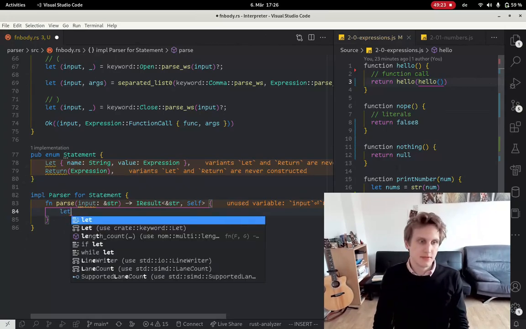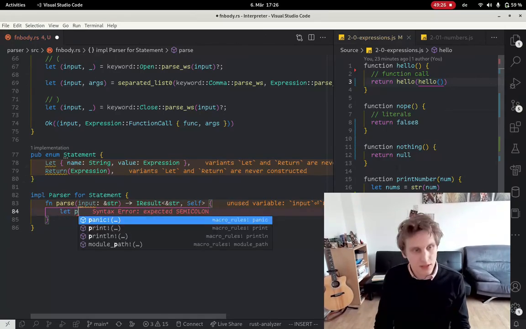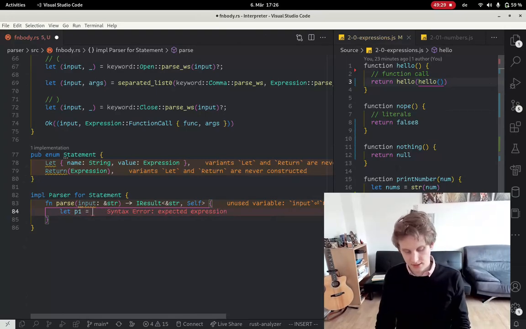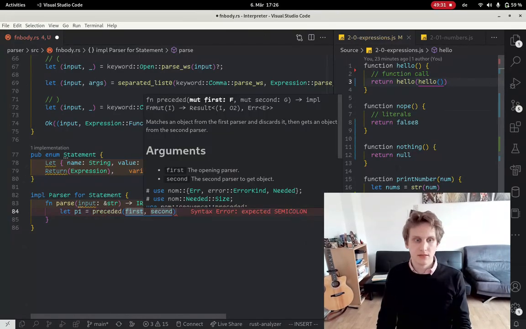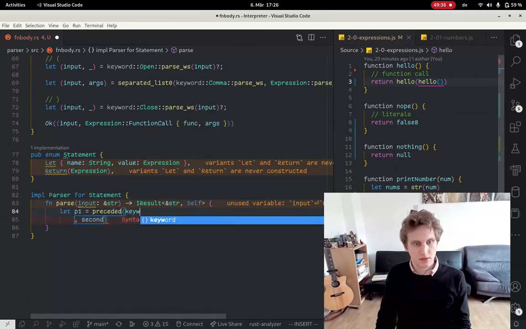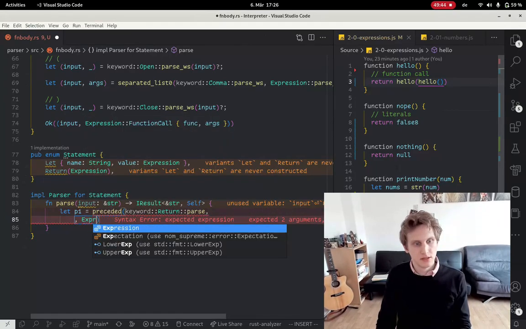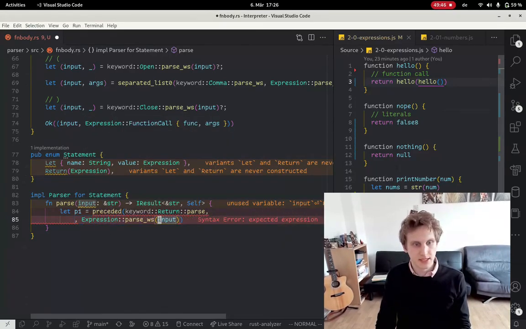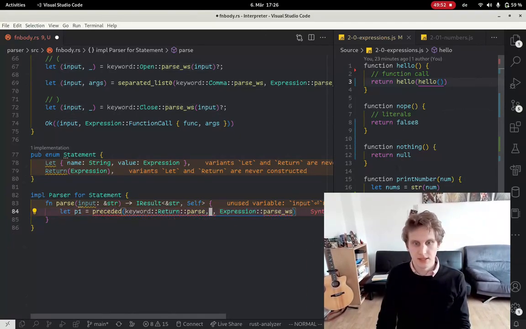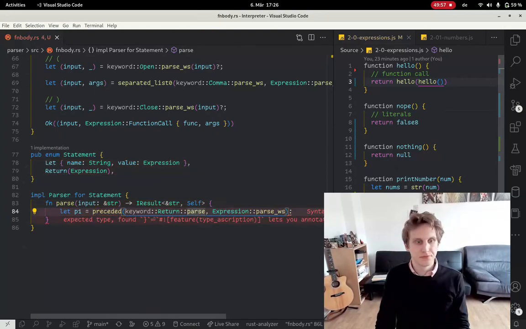The first parser is just preceded. The first part is we are taking the keyword, parse this, and the second part of it is expression, parse ws on the input. It's like our first parser. I'm just writing this down not as its own function, but as a variable that holds the closure.